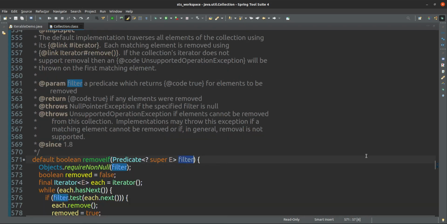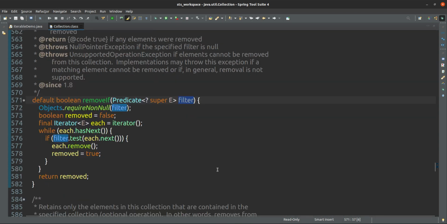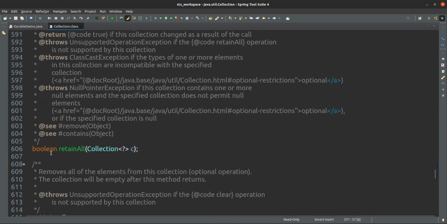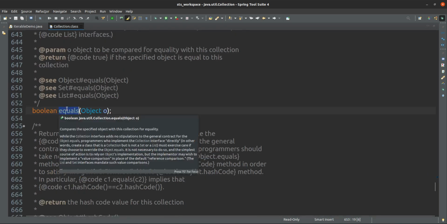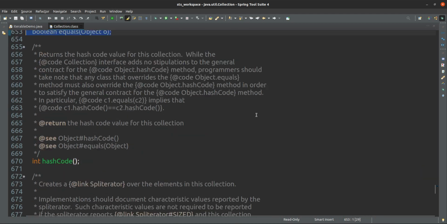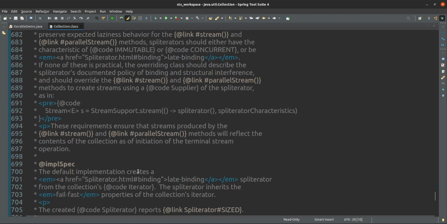removeIf means if this predicate is true, then only it will remove. Okay. retainAll, whatever elements are present in C, you will retain, and you remove the others. Clear will remove all the elements from this collection. Equals, that is coming from the Object class. Okay. hashCode is coming from the Object class.